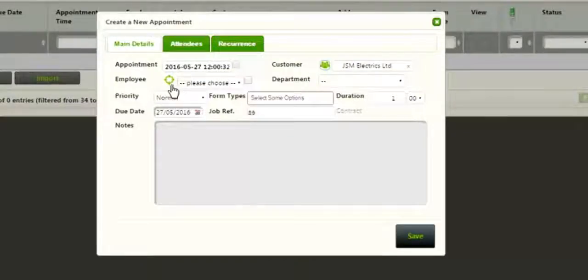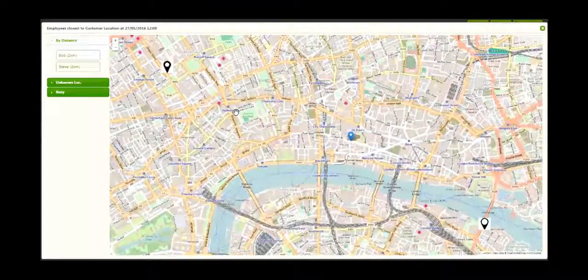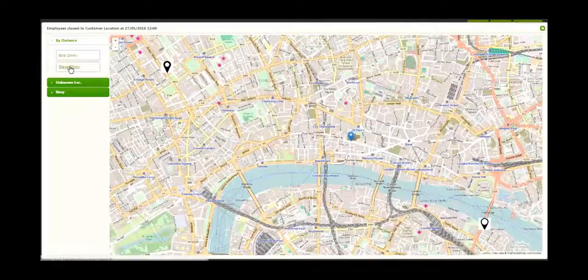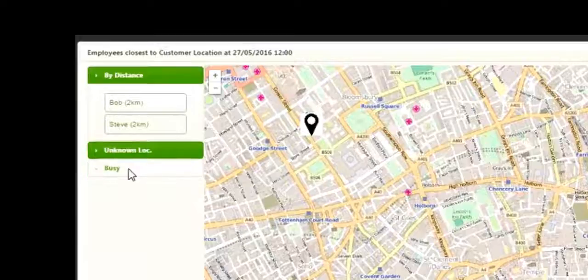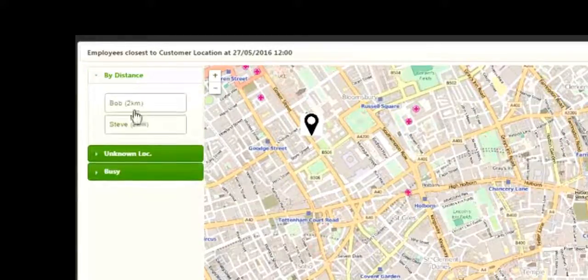We have a nice function that we can either select by the map to see who's available, or we can actually pick somebody. So in this case we can see that either Bob or Steve can do the job. We've got the position of the job on the map and who's available. So in this case I'm going to give the job to Steve. We also have an option to see who's actually busy. So we can see that John's also close by but he's busy.